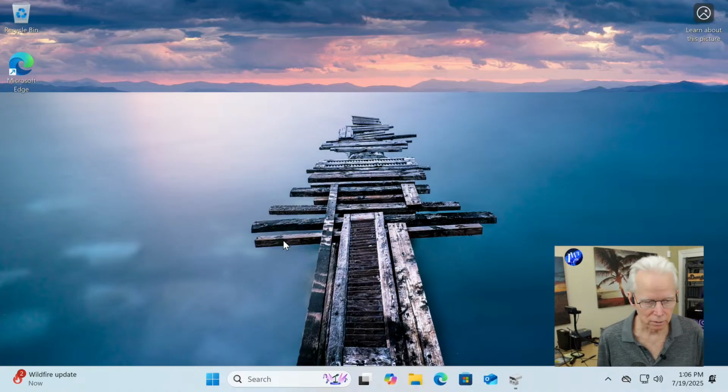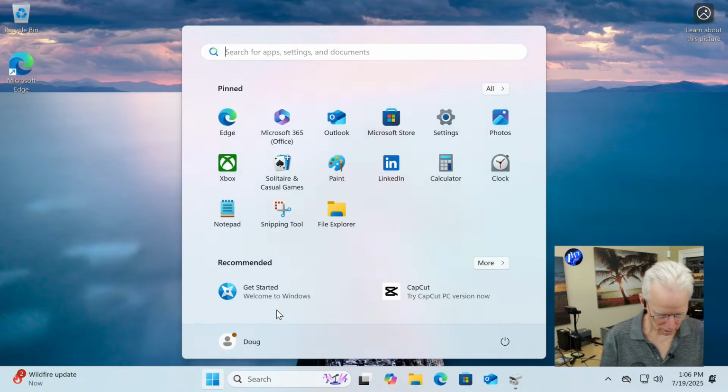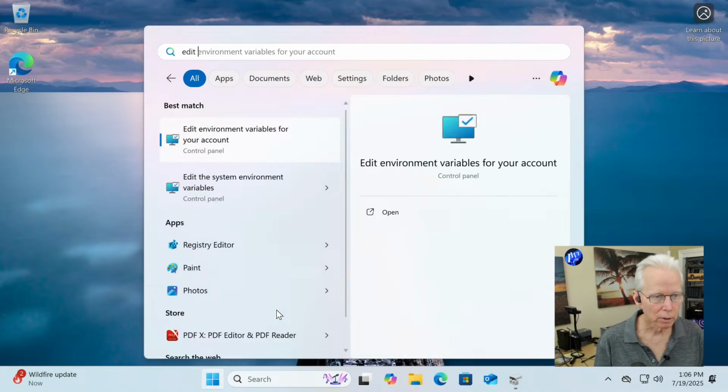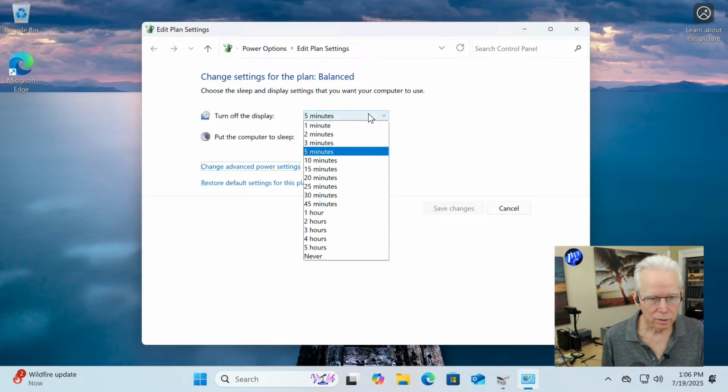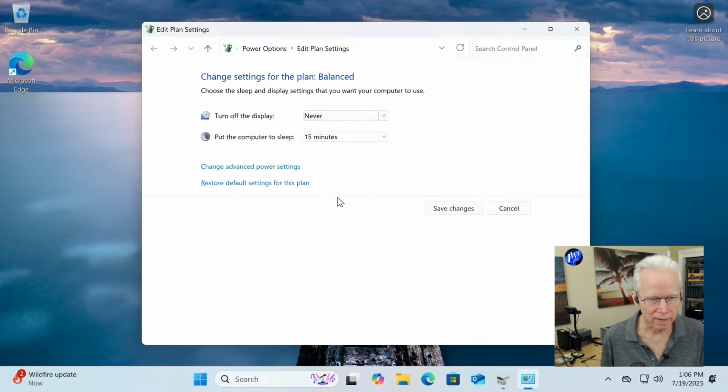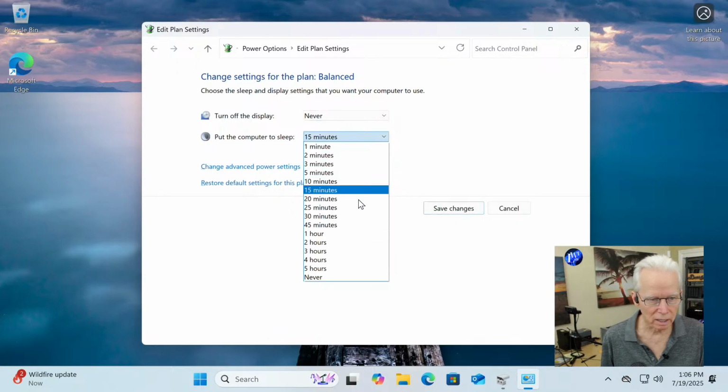Power settings, Daniel. Thank you. Windows key, edit power. Turn off display. Read chat, please. Never, never, never. Put computer to sleep. Never, never, never, never.